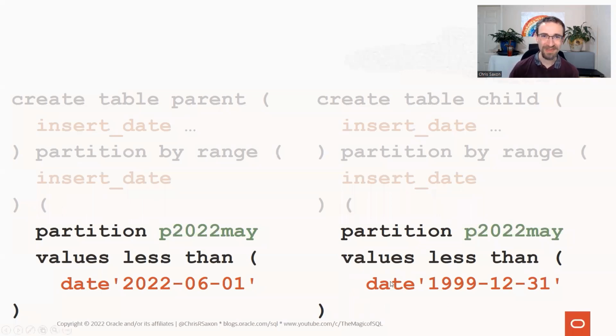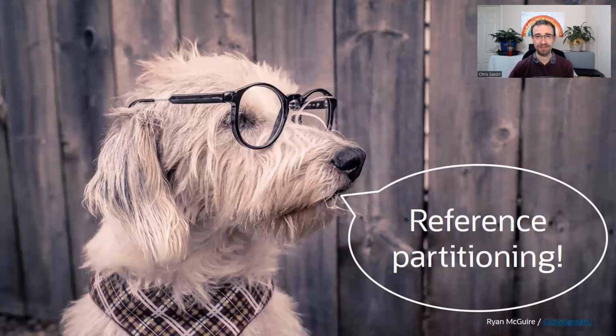I'm being a bit silly here, a bit of an extreme example. Someone's completely screwed up the date for the partition for the child table here, set it back to last century. Maybe it's a test script that got overlooked or run on production by mistake. But making sure these stay in sync is the kind of thing that can easily get out of whack, particularly if you start doing things like partition splits or merges on the parent table or the child table. Very easy to do it on one and not the other, and then things all just get in a big mess, right? Well, there is a way out of this, and that is reference partitioning.